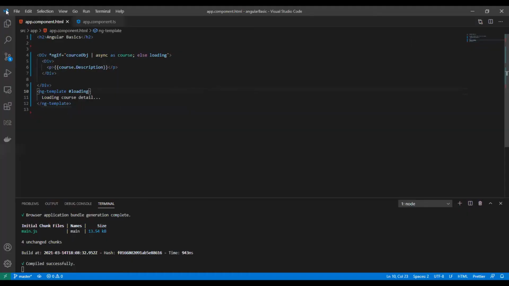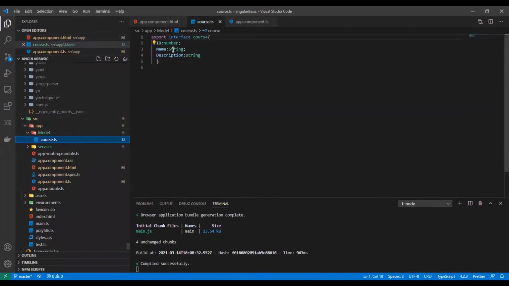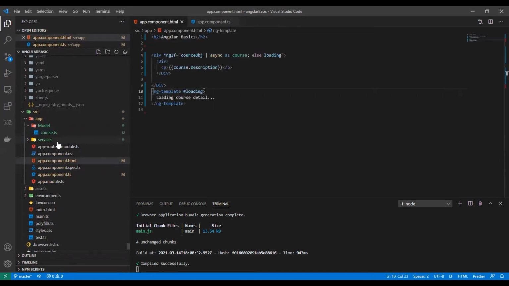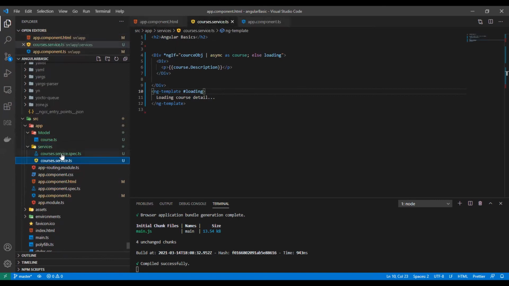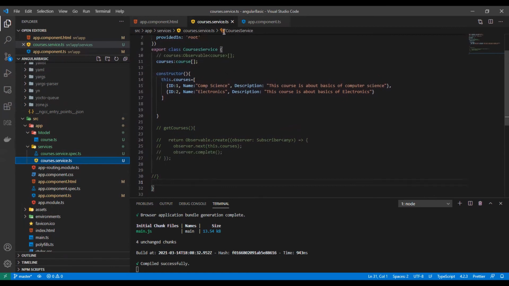So I'm back here. What I have done so far is that I created a model for a course which defines an interface with ID, name, and description of the course. And I have a service here, under the services folder, course.service. It's simply an array of courses, with ID, name, and description. I have two courses, computer science and electronics. All right, nothing else there.